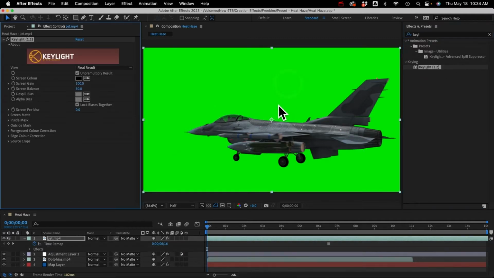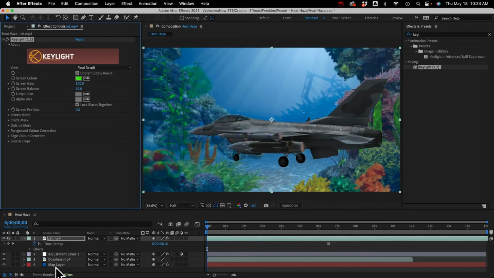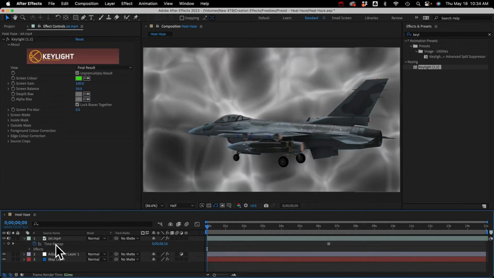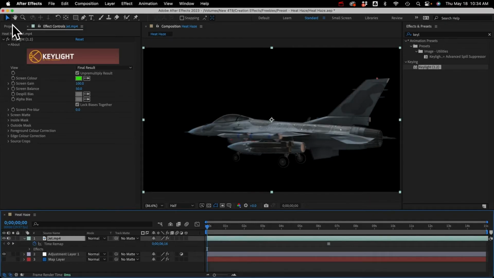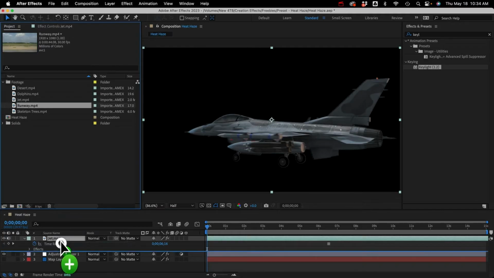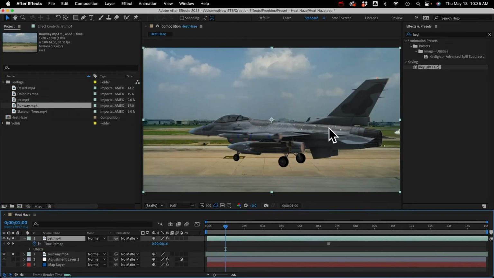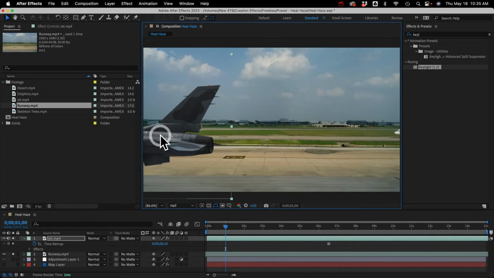Okay, so I would add a color key effect or a key light effect to get rid of that green background. And we'll sample this green color. Oops, let's get rid of dolphins. I'm gonna hide my map layer. Okay, so we also need this runway clip here. I'm gonna put that underneath my jet.